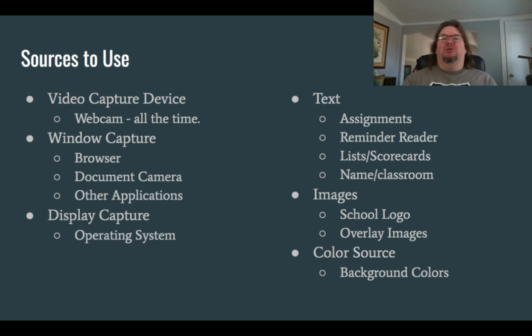Display capture, you can do, that's the whole screen. You can use that if you want to show people how to use the operating system. Otherwise, I wouldn't use display capture a lot. I'm technically using display capture to capture this right now because I can.